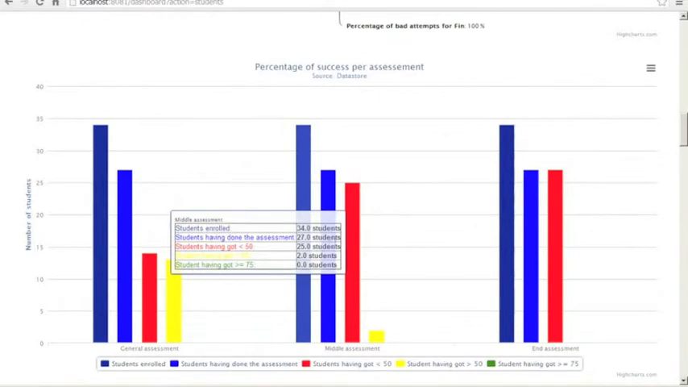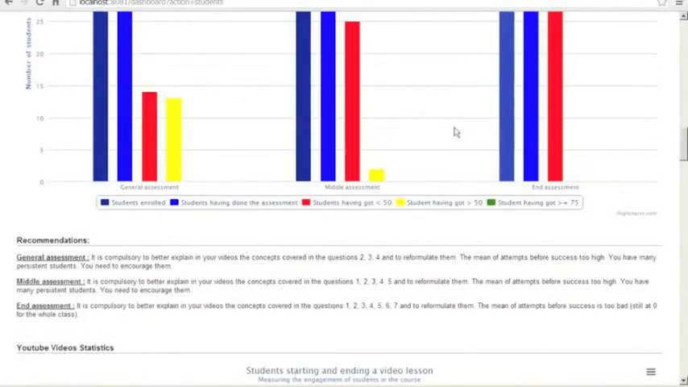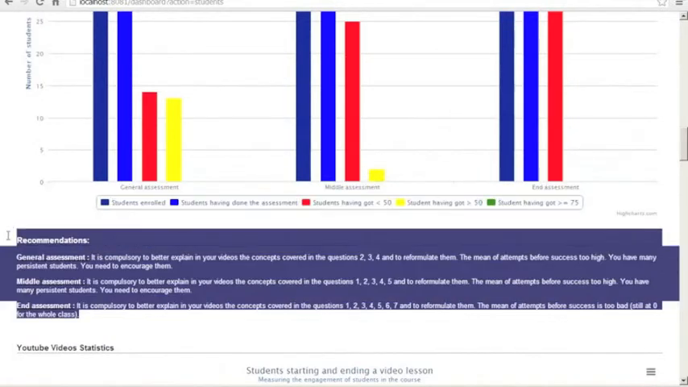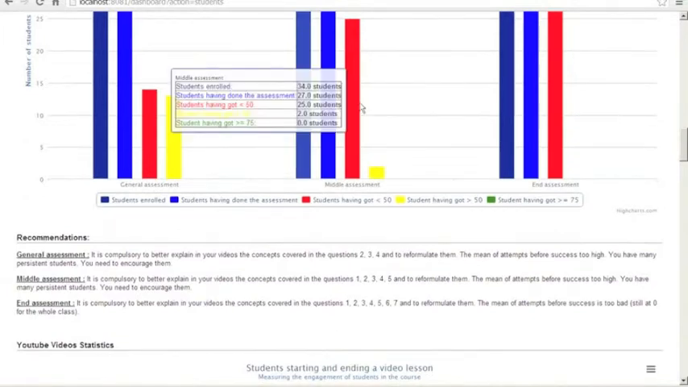Here we have, for example, the table for the middle assessment, and here we have the table for the final assessment. From all the statistics, we have inferred some recommendations to the teachers in order to help them improve the results of the students. Here you can see the recommendations. Right now, because the students are really bad, we always get the same recommendation, but in case of another class with real students, we would get different recommendations.